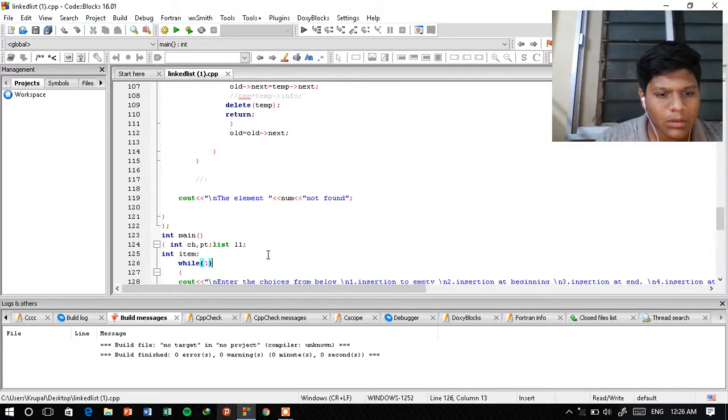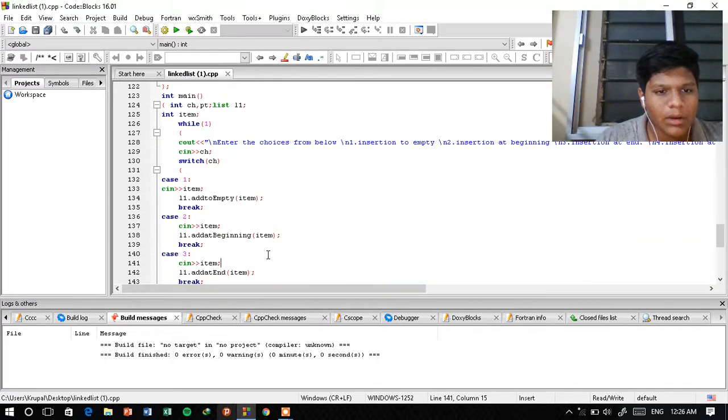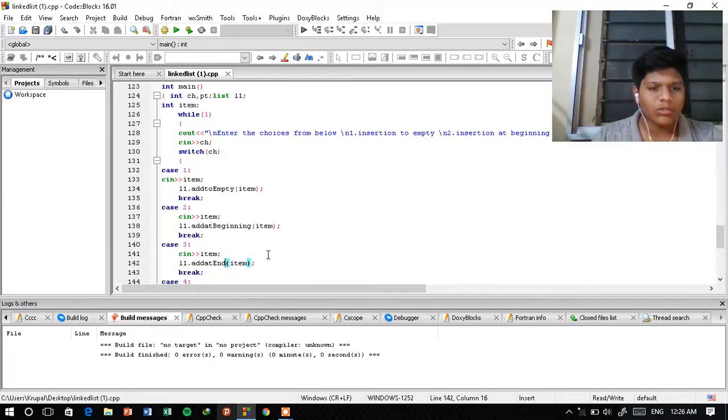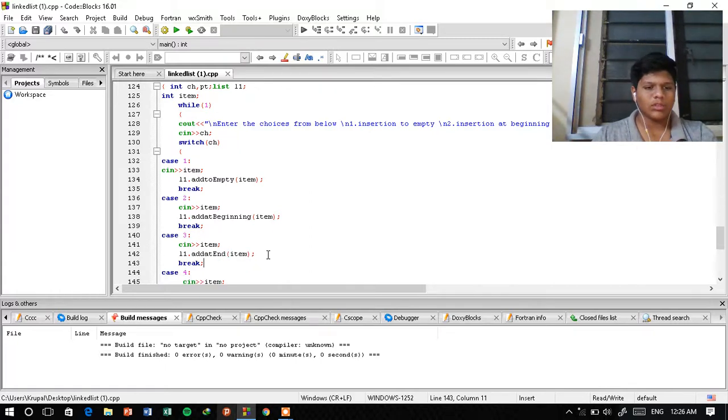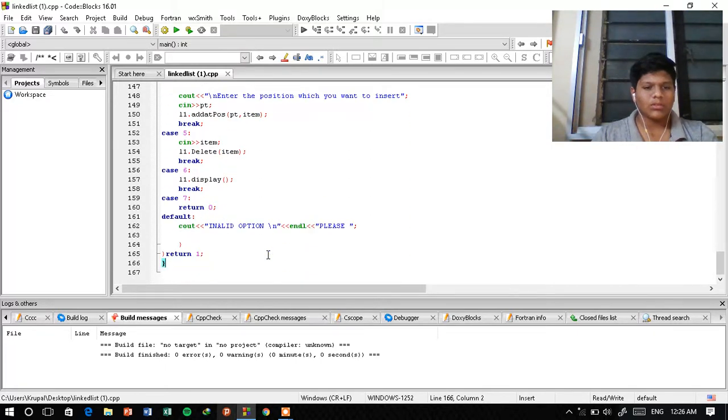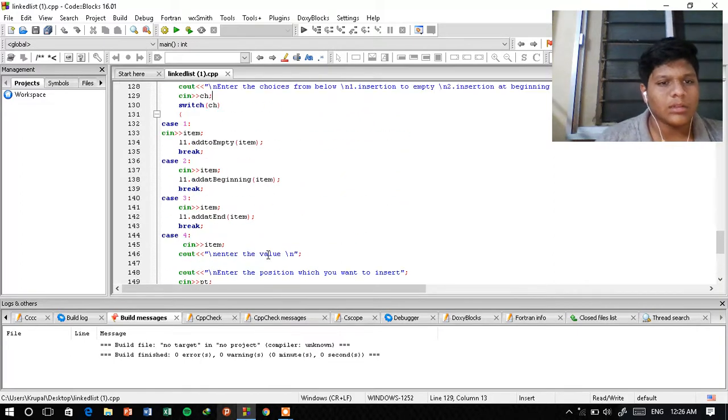That's all. Since we are doing so many operations, we use switch case and break for everything. Let's run the program and see.